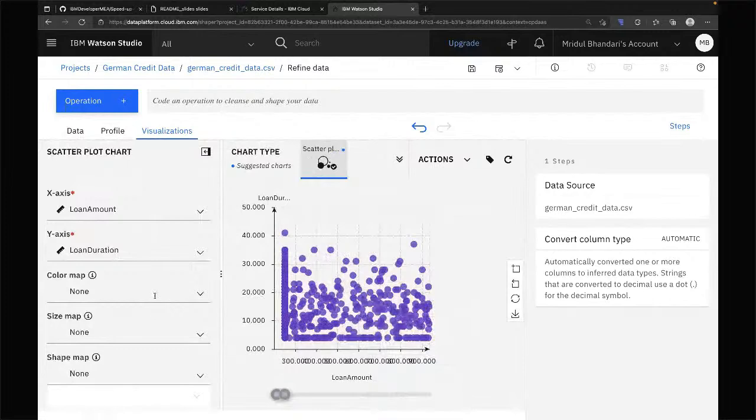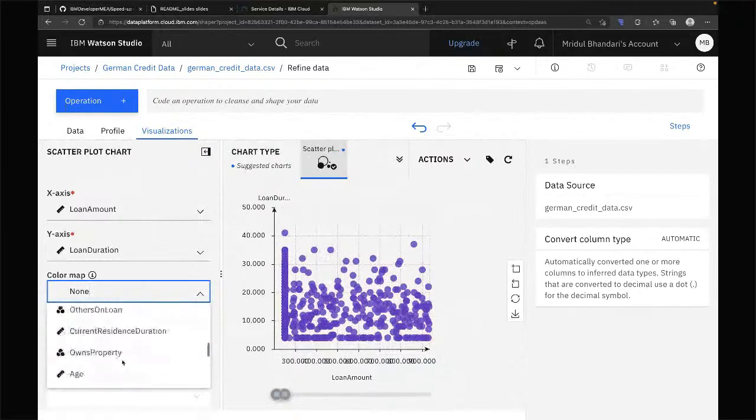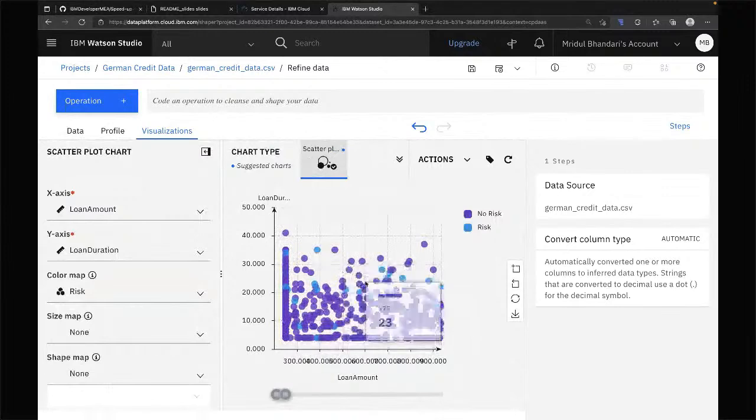Now I want to explore and do a little more visualization with this. I can click on color map and select the risk to differentiate between the loan amount and loan duration, the risk. So it says risk and no risk, and it shows what the loan amount and duration is for us.